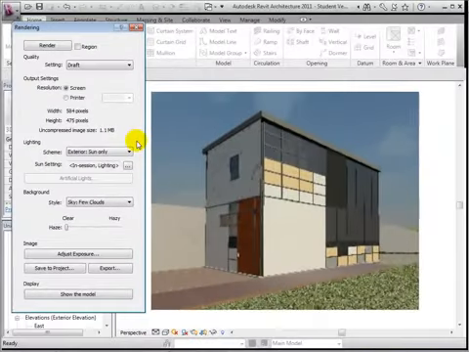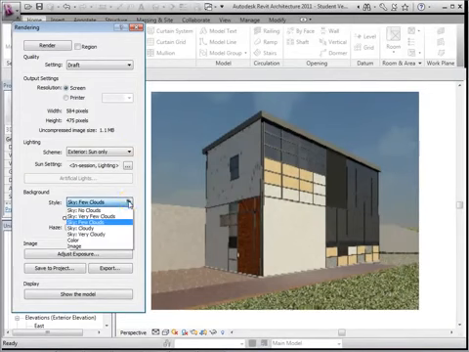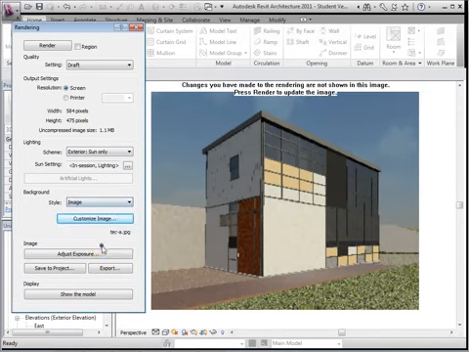To further customize a view, we can change the background properties to choose how the sky will look. Select the background style and notice the options we are presented with. We can choose how many clouds are in the sky, we can select a solid color, or we can import our own image.